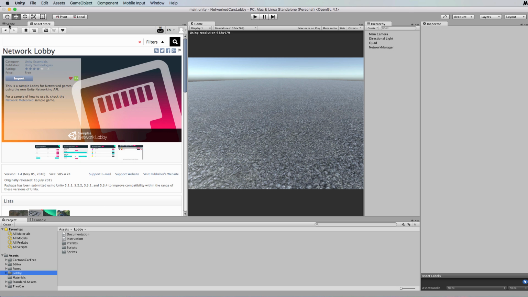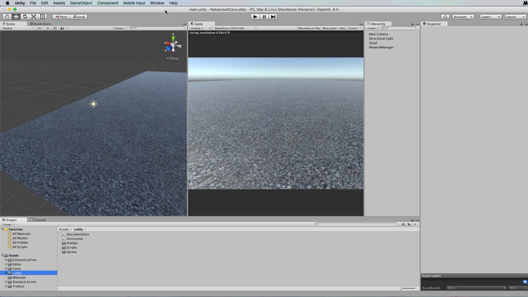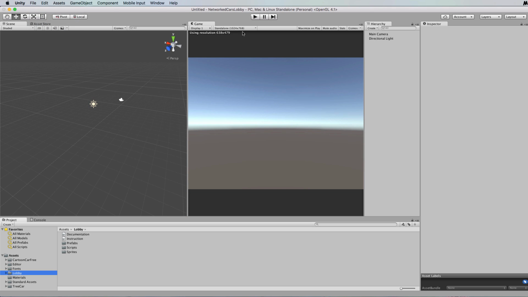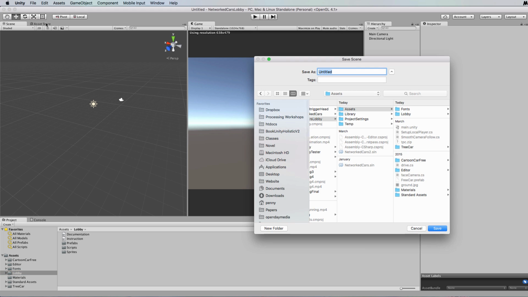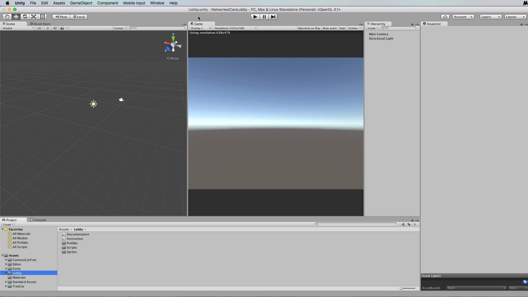Okay, so let's get started. First of all, we need a new scene. So I'm going to go File, New Scene, and we're going to File, Save that scene, and call it Lobby. I always call it Loggy. I don't know why. Okay, so there's our scene.